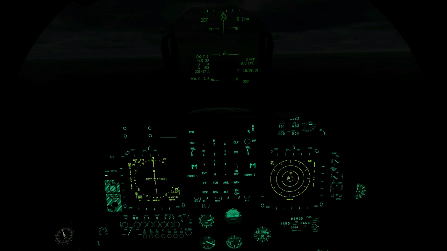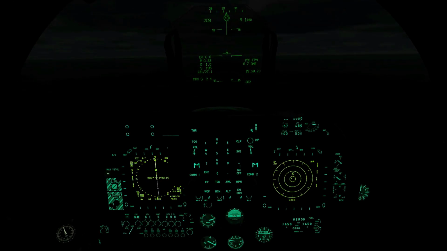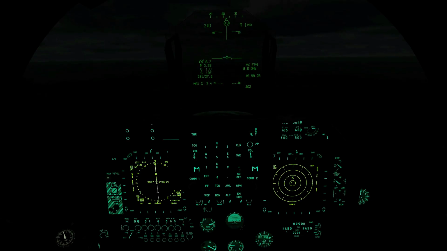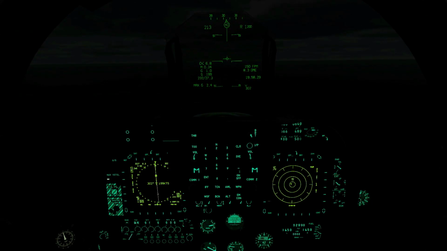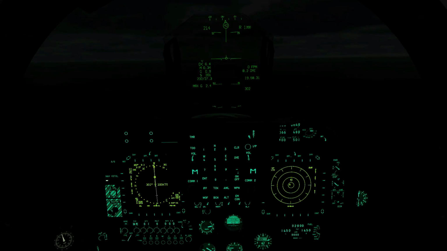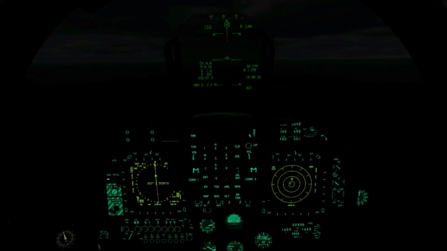Now we're just waiting to hit 5 nautical miles DME for the final approach fix. Some of you may have noticed that on my right MPCD I don't have the flare on. That's just simply because it causes too much glare, so I've kept the RWR on.